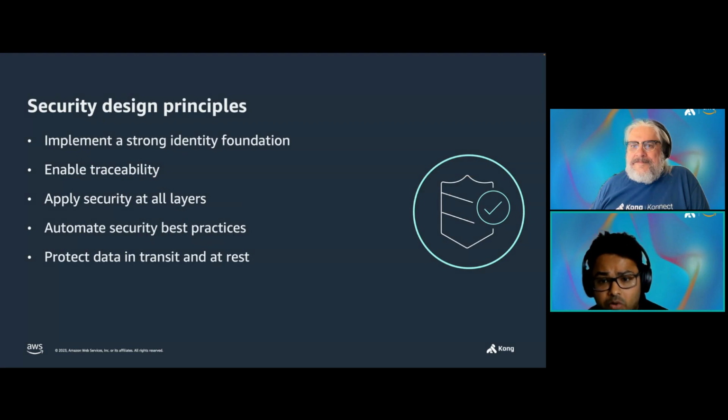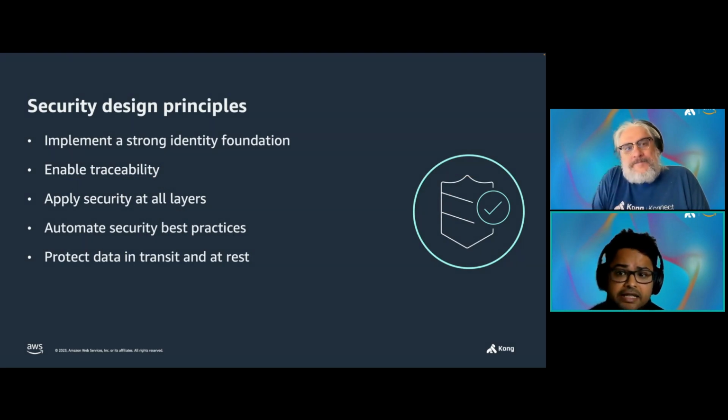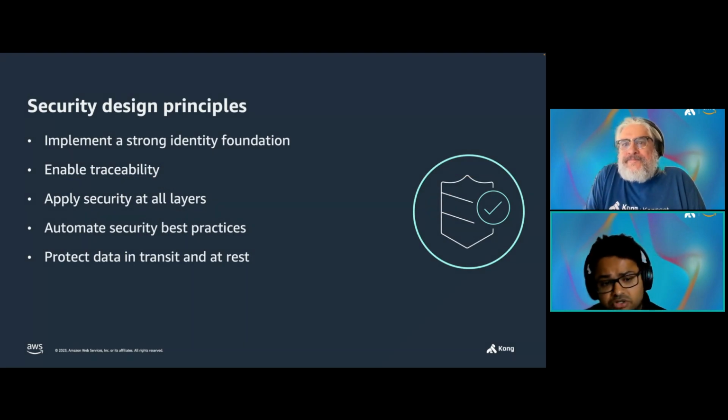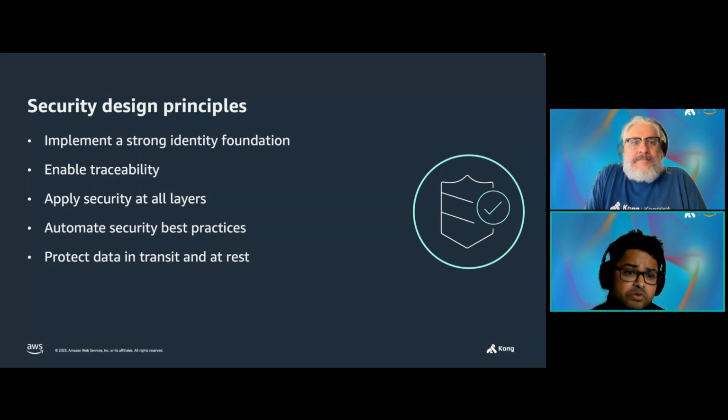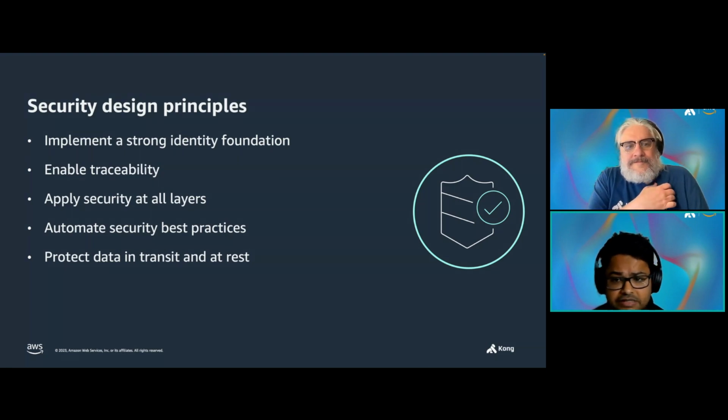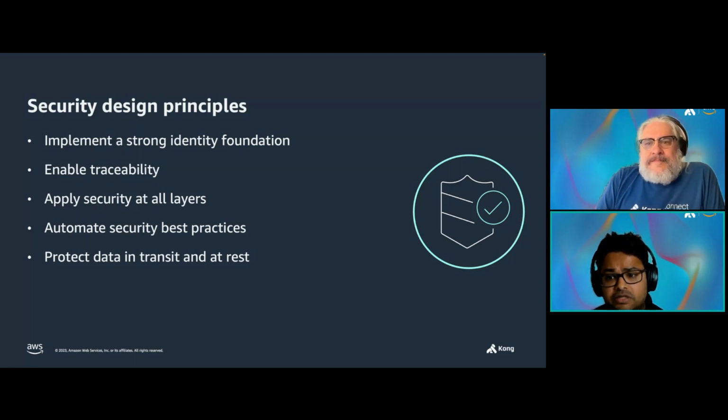To level set, the core principles defined in the security pillar that should be evaluated whenever you design an application begins with implementing a strong identity foundation based on the least privilege principle and enforcing separation of duties with appropriate authorization for each interaction with your AWS resource. It also aims at centralizing identity management and aims to eliminate reliance on long-term static credentials.